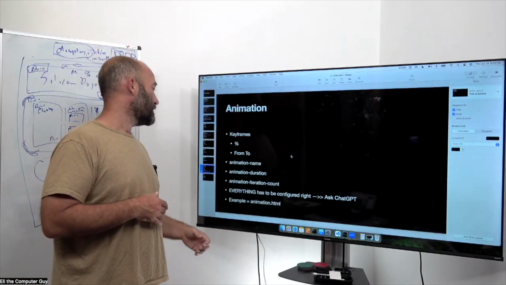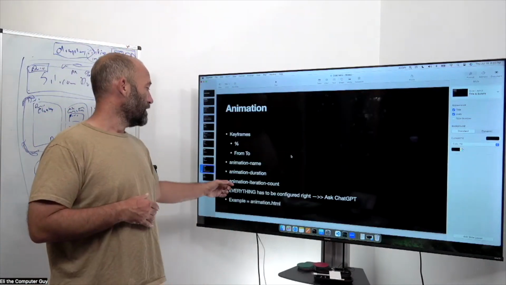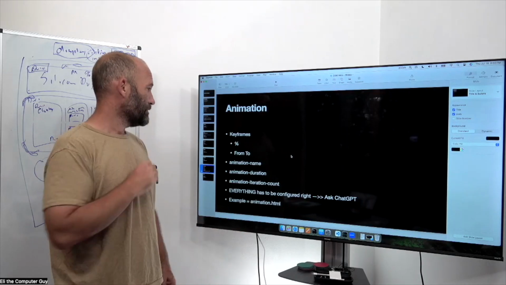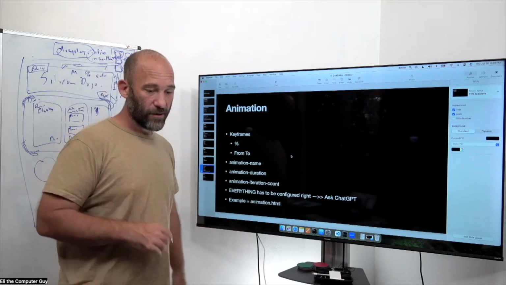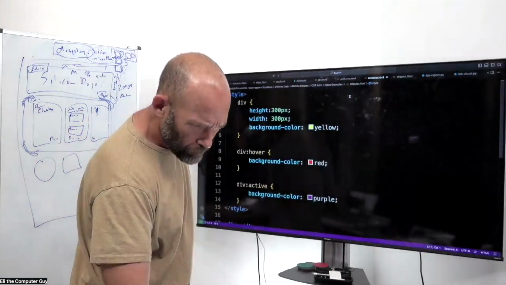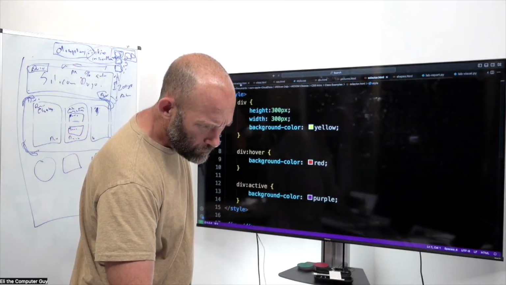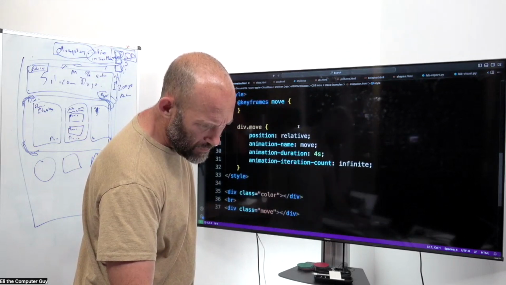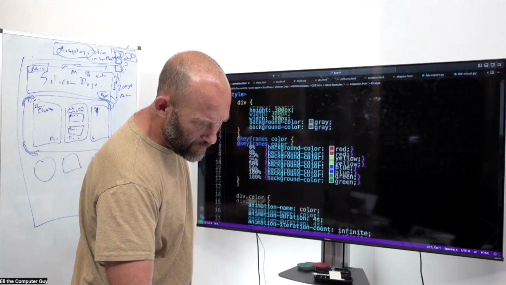You have the animation name, the animation duration, and the animation iteration count. Everything has to be configured right in order to make this work. Let's go over and take a look at the animation.html. This is what we have.